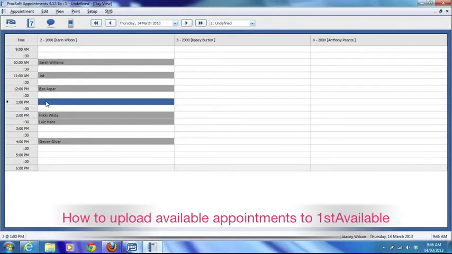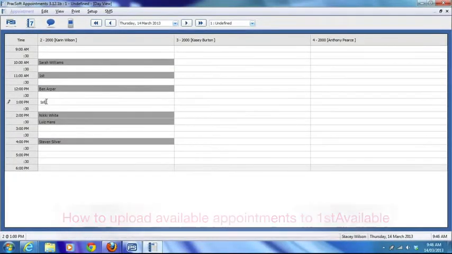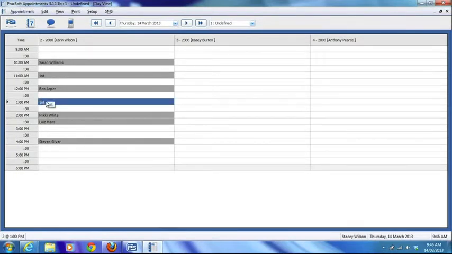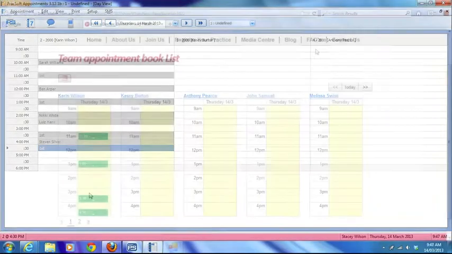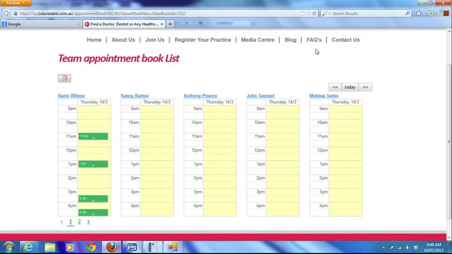Here we can see your regular PracSoft application with your regular bookings. As you can see, there are available time slots between appointments. To be able to upload these open slots to 1stAvailable, you simply type first into the time slot. These slots will be published to your 1stAvailable appointment book.